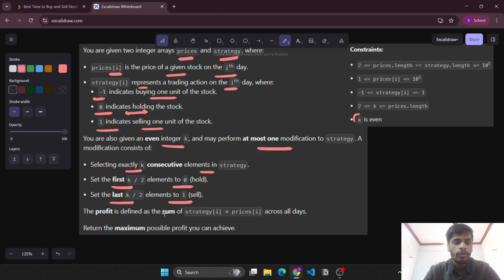Now the entire profit is defined as the sum of strategy[i] times prices[i]. Because if strategy[i] is 1, that means we will be able to sell some stock, so we'll be getting a profit here. And -1 indicates we are buying it, so we'll be paying, that's why it is represented by -1.